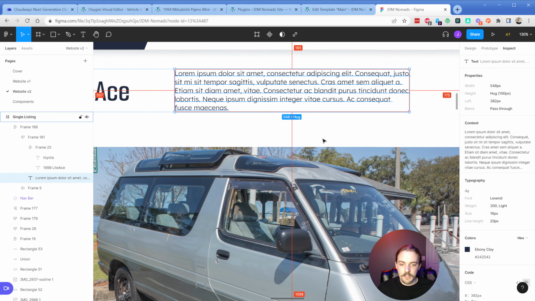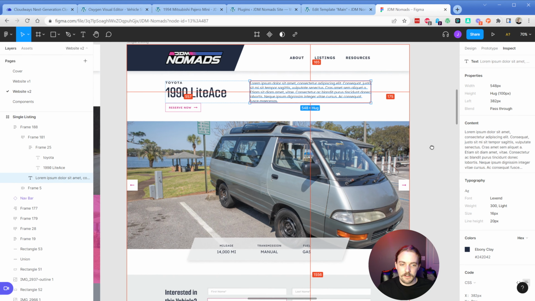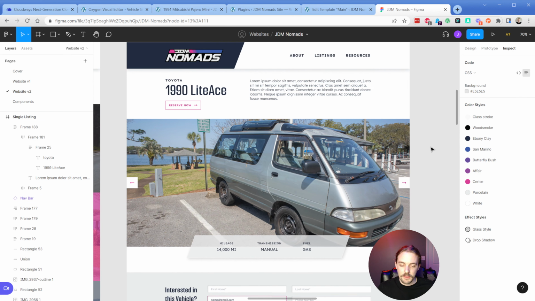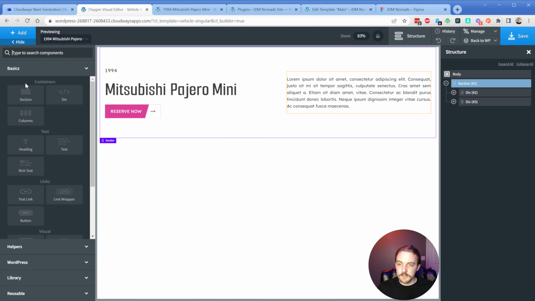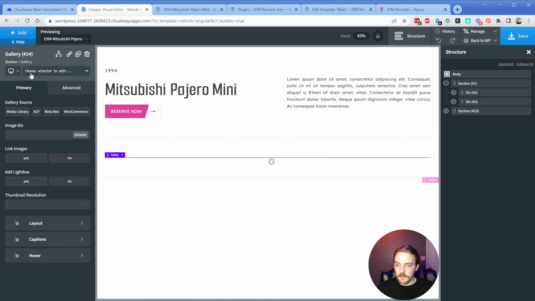Next up, we have the gallery. This one might be a little bit tricky to implement, kind of specific to the mockup. So I think we'll probably skip that for now. But instead, what we're going to do is go to section. We're going to create a gallery.